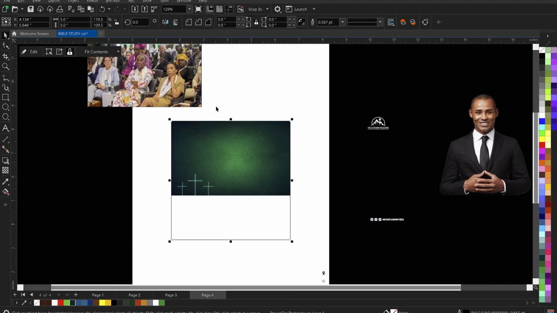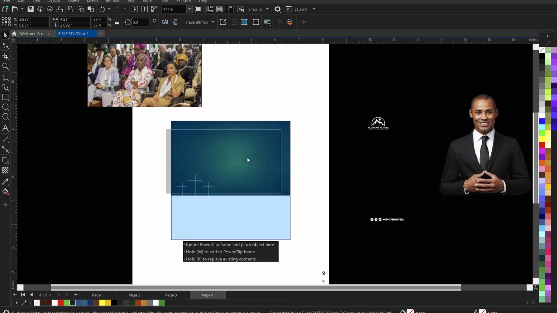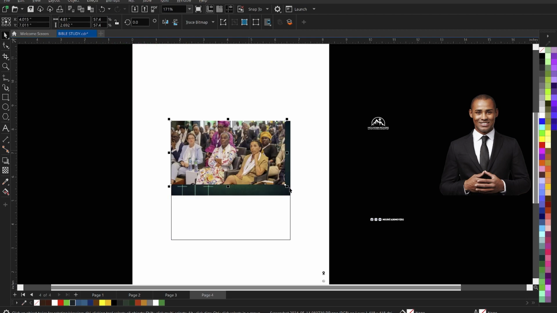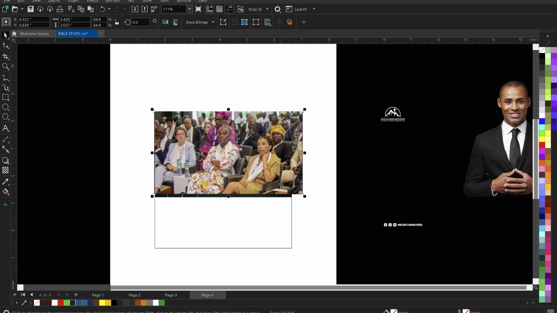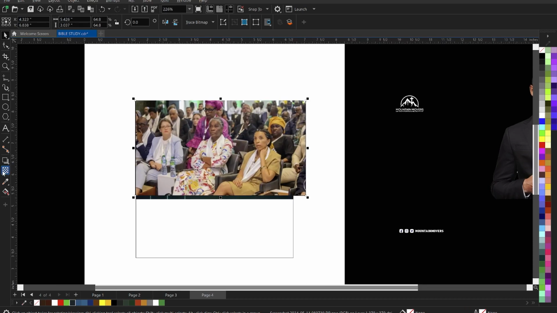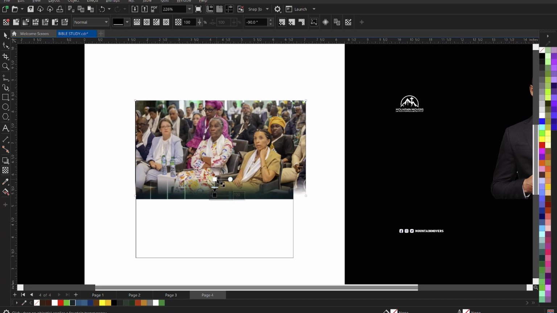So the next thing we are going to do is that we are going to bring this guy like this, and then we are going to take our transparency tool, right? This is our transparency tool right here, and we are going to apply it this way, just to blend it with the background, right?